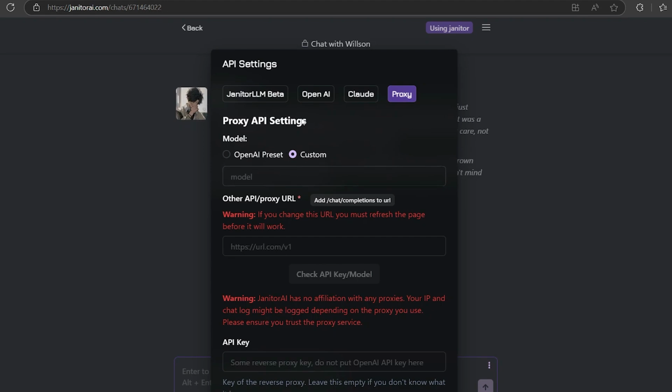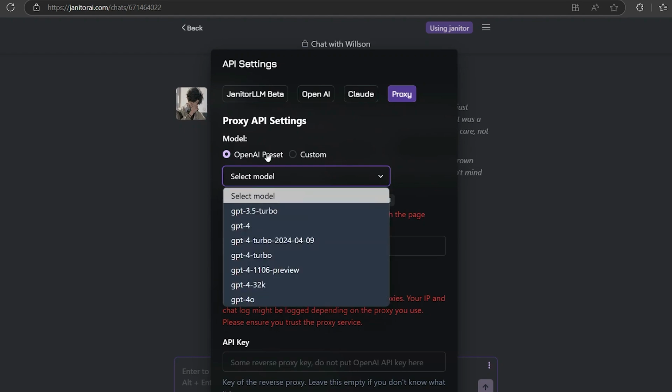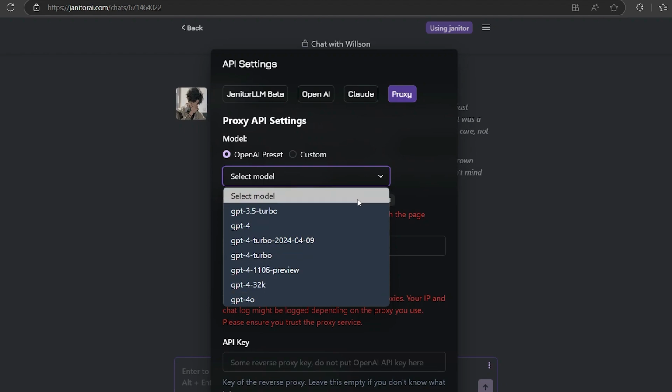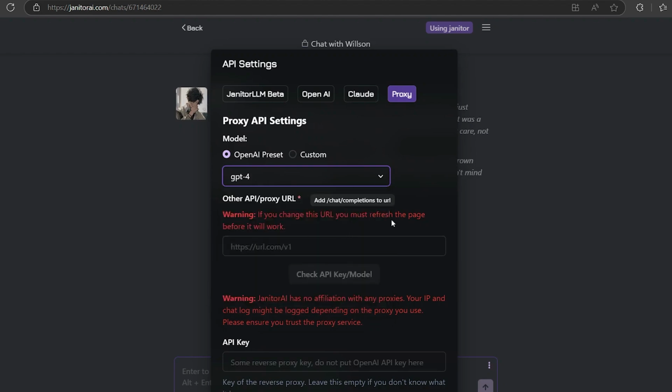You are going to change this to OpenAI preset. Then here you are going to select the drop down option and you can change it to a specific model that you like. We have GPT-4, GPT-4 Turbo and so on. Then here you can also enter a specific URL for that proxy, and if it's valid, you will be able to check it by clicking on this button here where it says check API key / model.